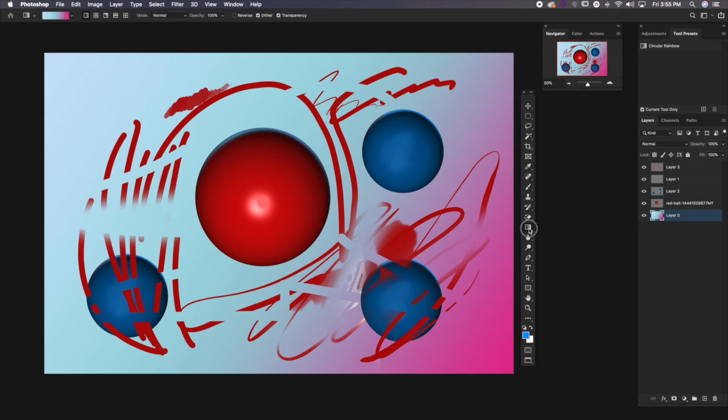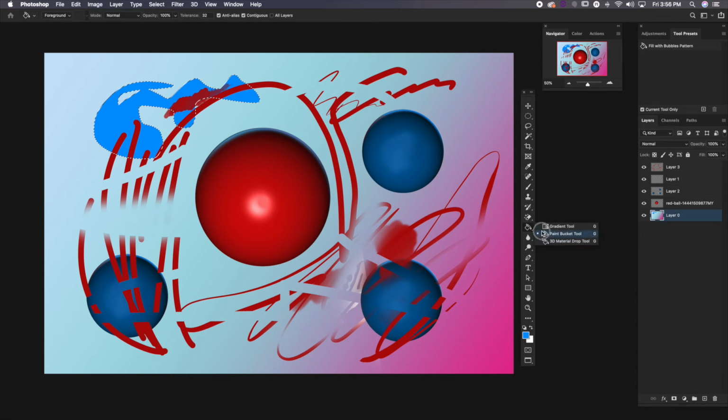Moving on. Paint bucket tool. I think you guys know what this is. Let me show you how important lasso tools are again. Let's say I make a little squiggly here like this because I think it'll look dope there. And then I grab the paint bucket tool. I can fill it in with this blue color, no problem. Also, there is a 3D material drop tool, but we are not working in 3D, guys, so we'll just skip that.